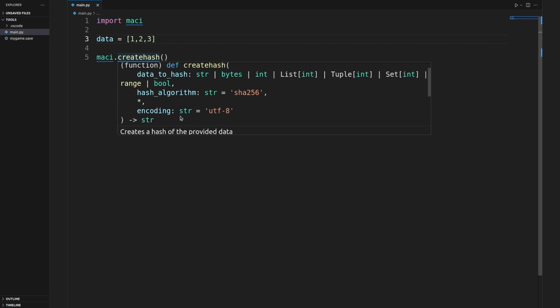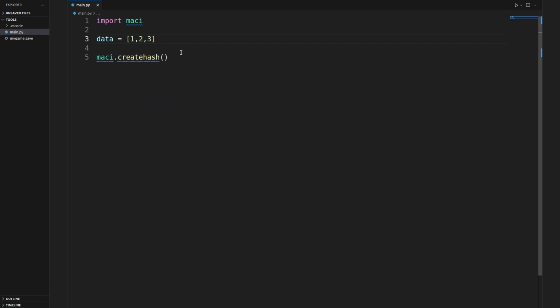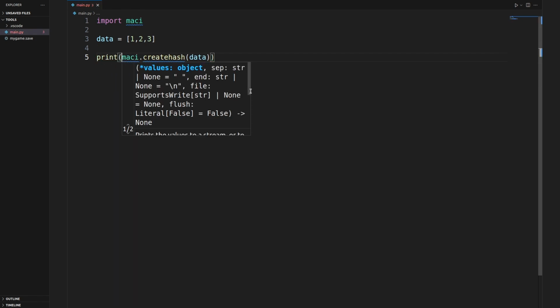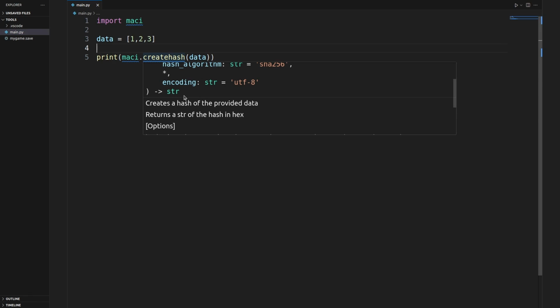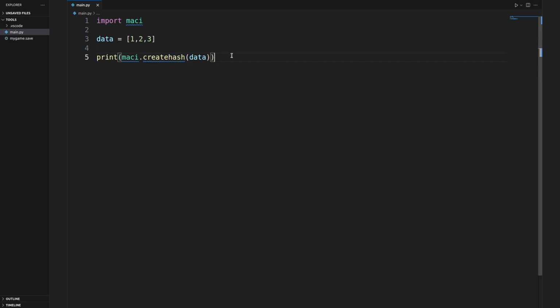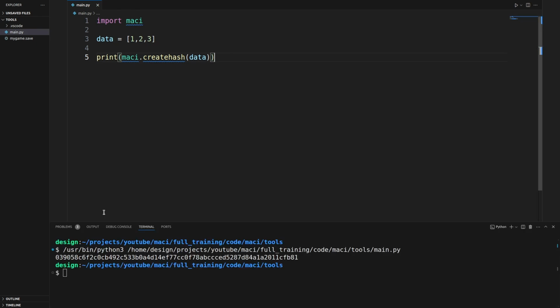But if I wanted to get the hash value of this list of data, all I need to do is pass it in. And that's it. I'm going to go ahead and run the print function, because this is going to return a string of the hash. And the characters within the string are going to be in hexadecimal. So if I run this, as you can see, there's our hexadecimal based hash of that data.